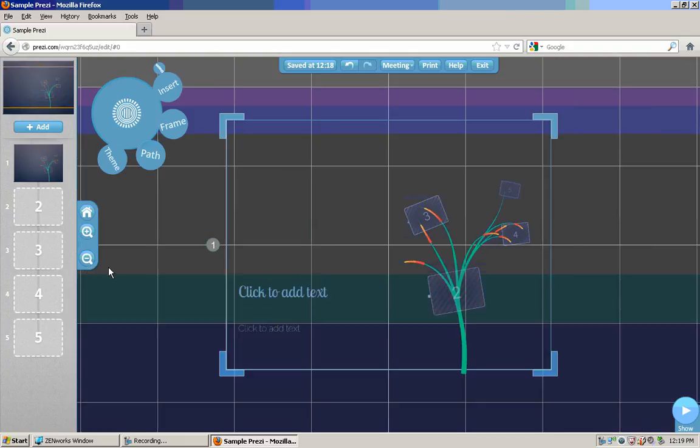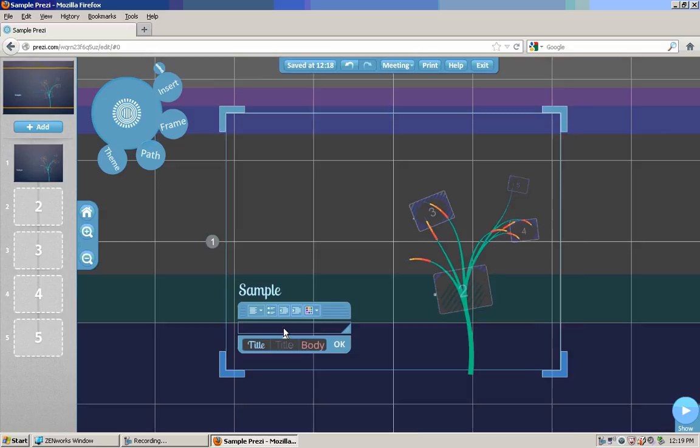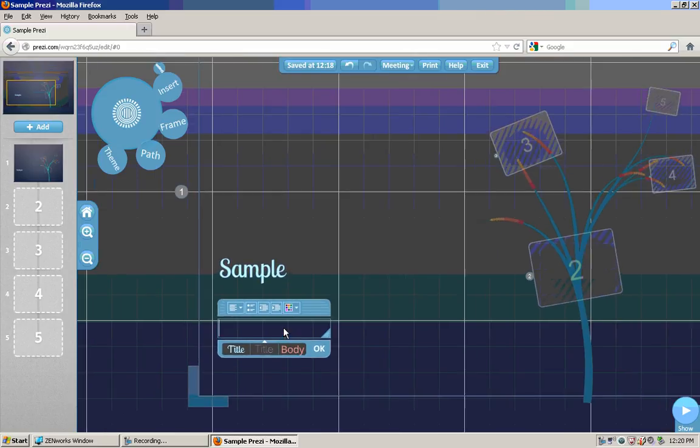To add an element to your Prezi, click in one of the element areas. Right here, I'm going to click to add text. Here I can type. Once I've typed and I have chosen the color or the alignment, I can click OK. If I'd like a subtitle, I can click the subtitle.